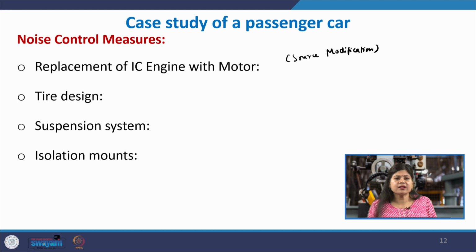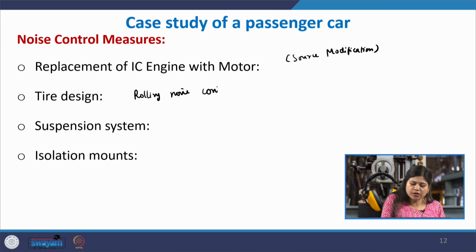Then the tire designs. You can see the commercial advertisements of the various tires, and the tire is a very essential component. The design of the tire will decide how much the rolling noise can be controlled. It can control the rolling noise or the tire interaction noise, it is the same thing. And then it also provides sturdiness to the vehicle and decides what kind of speed it can attain in the different kinds of terrains, grounds and roads.